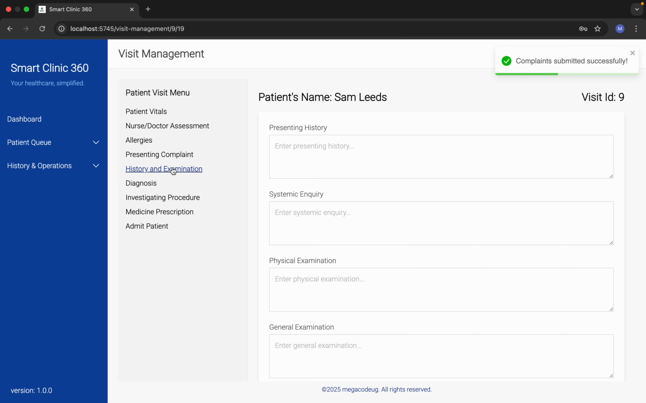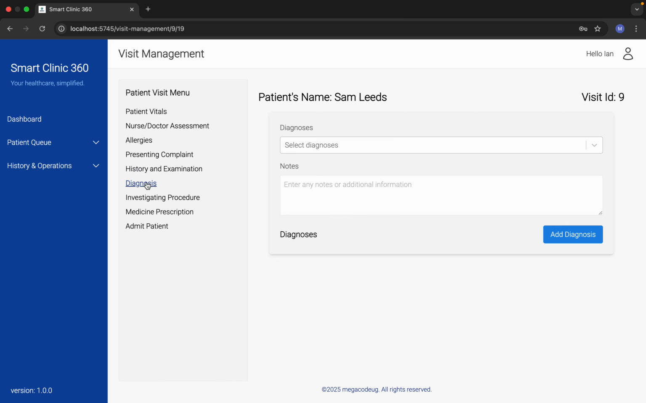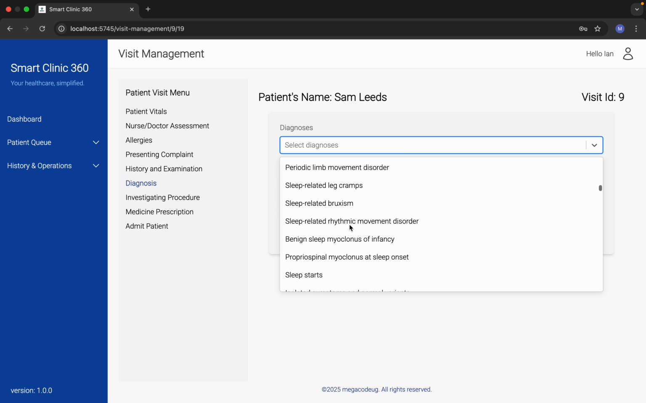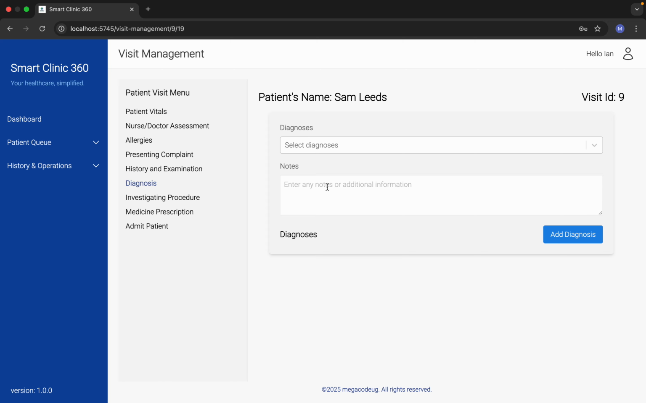Then we have history and examination. This is optional. Diagnosis. Here we have a list of the commonest diseases. However, we need to first understand what the problem is.